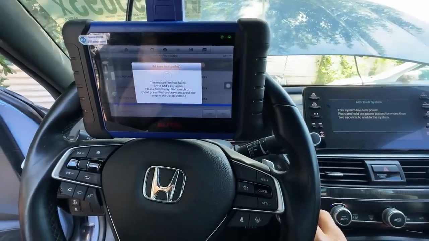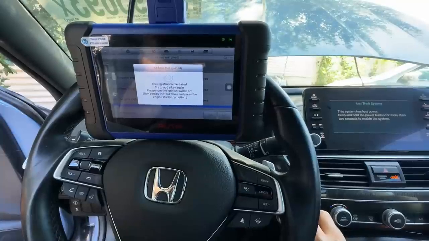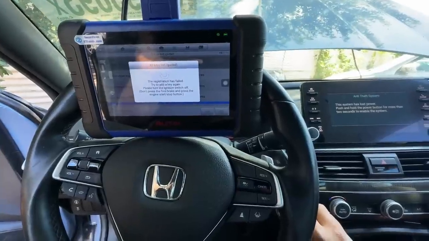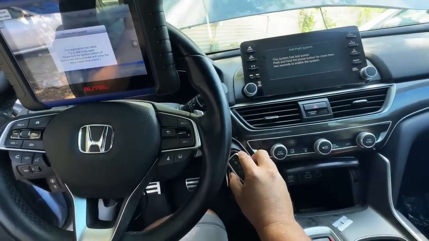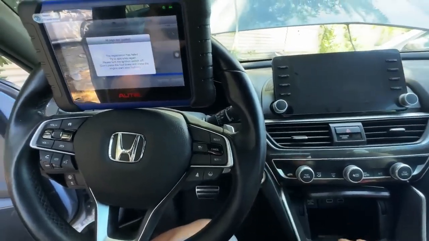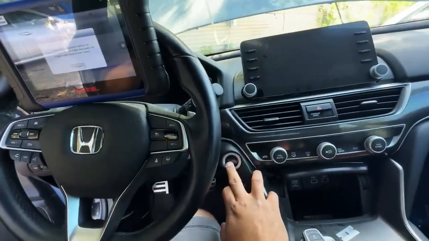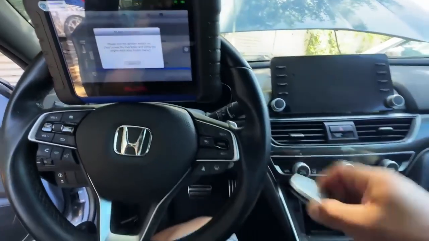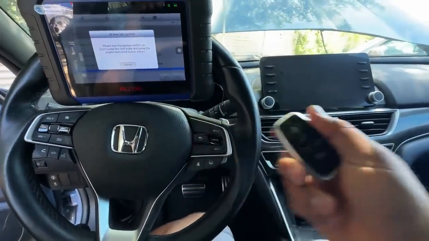Key registration failed. Try to add a key again. Please turn the ignition switch off. Okay, so it failed to register it. Let's turn it off there and then maybe we'll try it again. Yeah, so it didn't like this Autel generated iKey.